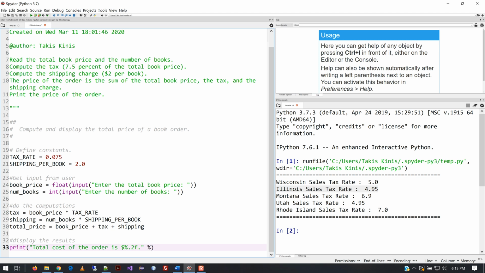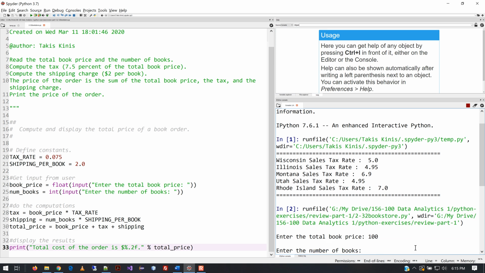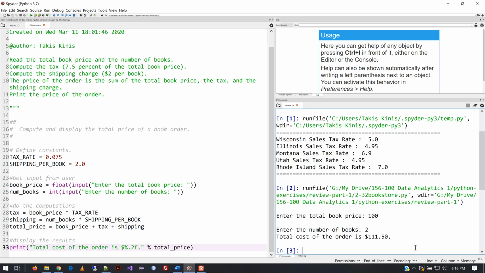Now, to append to this, of course, we have to have the total price display, so I'm going to do this little statement here. This is the completed program, so let's go ahead and give this a run. All right, and it says enter total book price, so I'm going to click into my console window here. So what's my total book price? How about 100. That's probably an easy number to work with, and it's easier to validate. All right, how many books are we buying? One. Well, let's put in 2. All right. So the total cost of the order is $111.50.